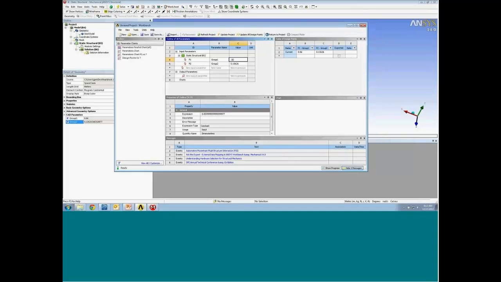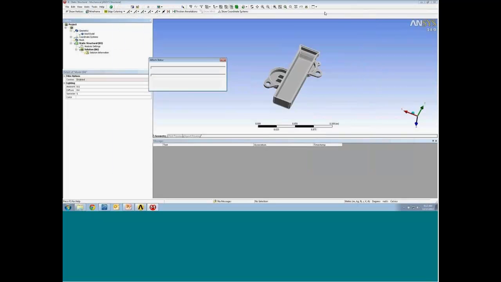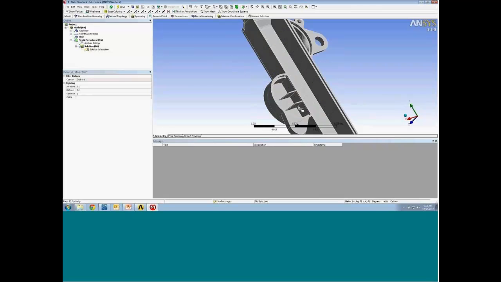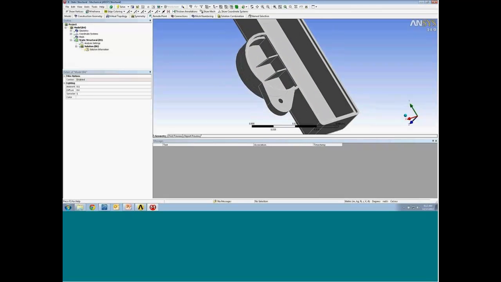The width, and by the way, you can change the parameter names anytime very easily. We'll call it 20 thousandths instead of 60. And the diameter of the hole, 50 thousandths. So drastic change. Go ahead and update the project. You'll see the model update right here in Workbench. The ribs are significantly thinner and the hole smaller.